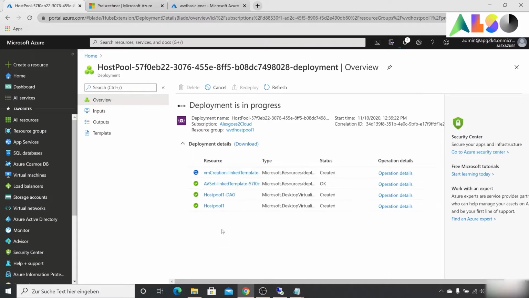So what happens now? The host pool will be created. Then we will get the desktop application group. And now the machines will be created from the template. So everything we created before, or we said before, will be created now. And the machines will be deployed.